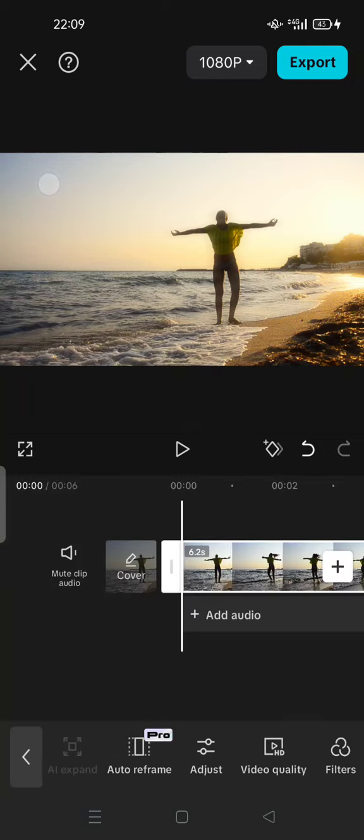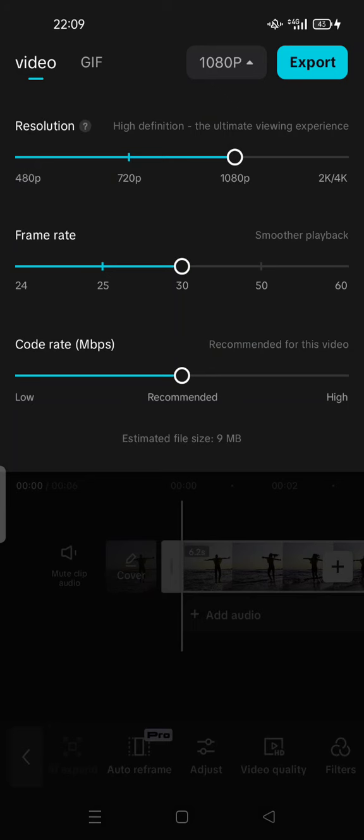Then export it. Sorry, let's get back. Before you export it, make sure the frame rate is 60 for smoother playback. Then if ready, you can export.